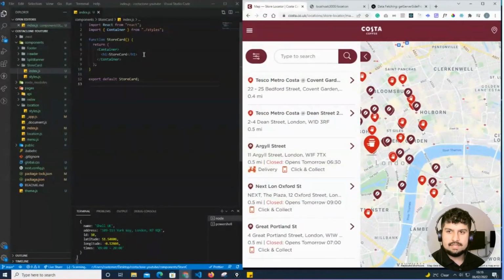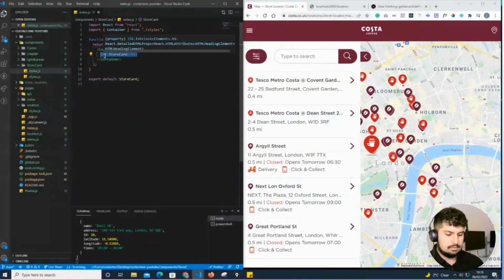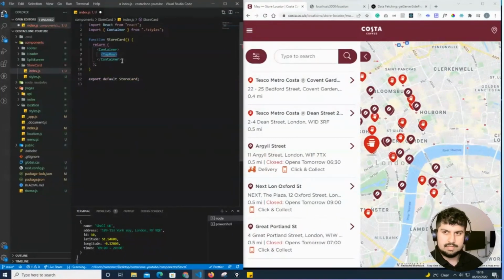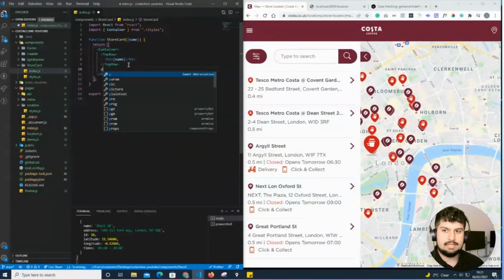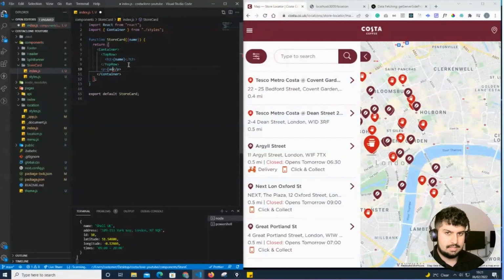So if I define the top row first of all, this is going to be a div within the container that gets closed off. What I'm going to render in this top row is an H3 that will contain the name. So I will pass this prop down to the store card. So the name is the first thing that I will pass down. The second thing, I'm going to put in a p tag that will contain the address.